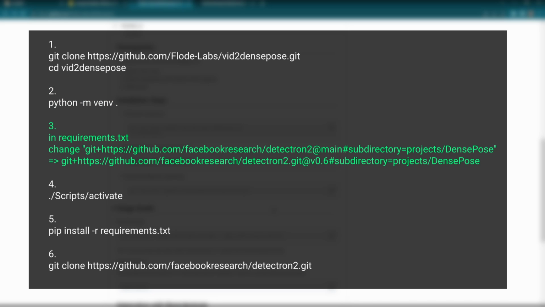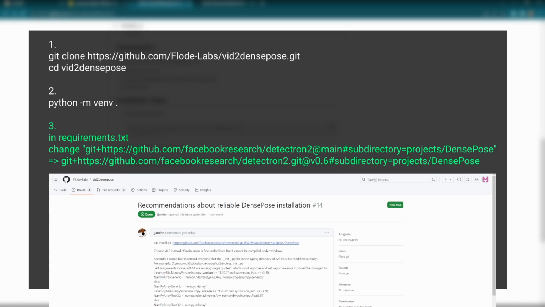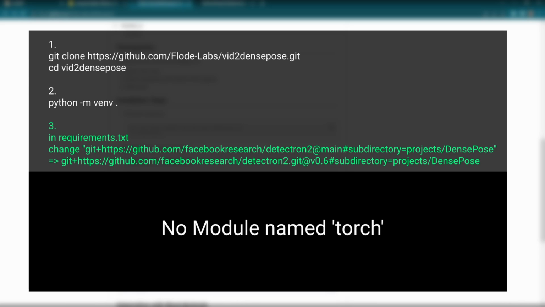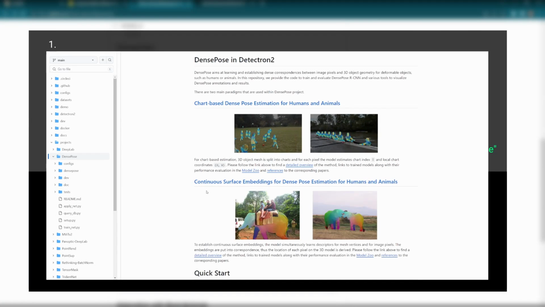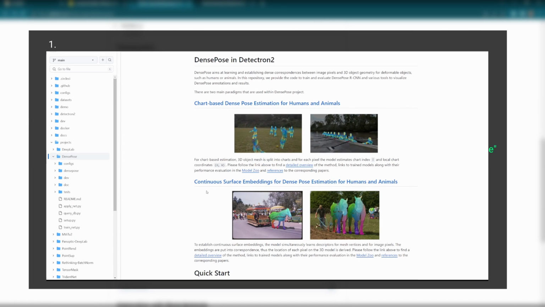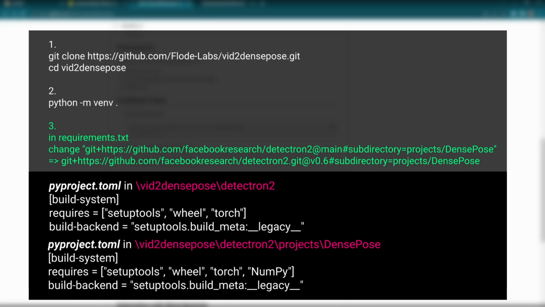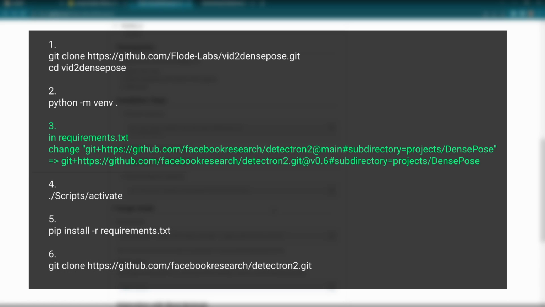In the requirements.txt file, make this change as suggested in the issues. I installed before this suggestion and met with a no module named torch issue, even if I installed PyTorch, which seems rooted from Detectron 2 on Windows. If you also meet this error, put this PyProject file in the root of the Detectron 2 folder, and this one in the root of the DensePose folder. Then activate the virtual environment, and pip install the requirements. Finally, git clone Detectron 2 to the local Vid2Densepose folder.